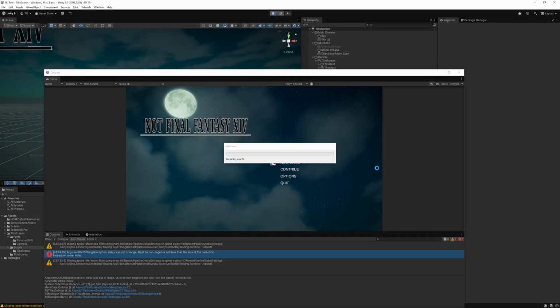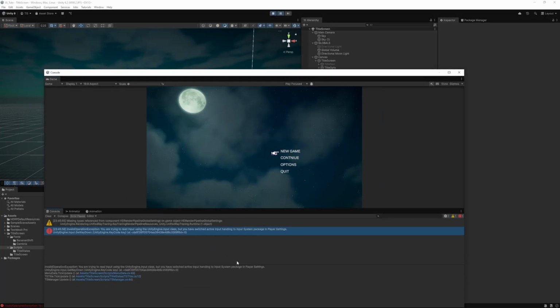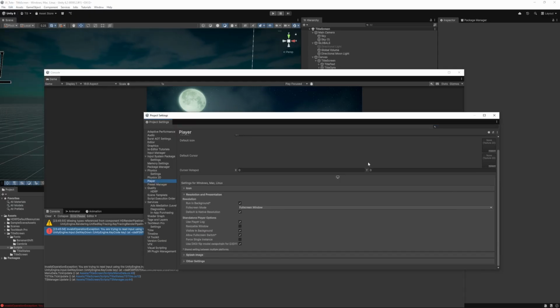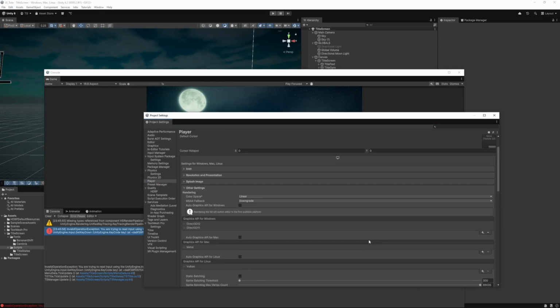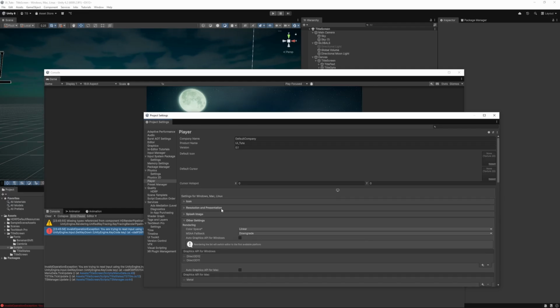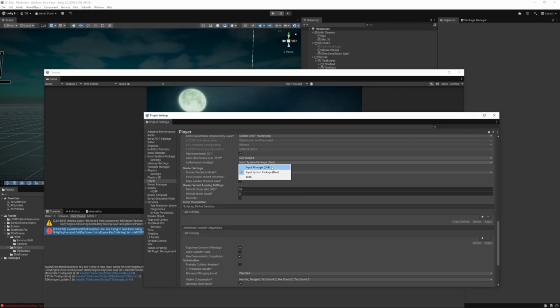The Boomer input system is deactivated, so head to the super intuitively placed project settings, player, active input handling, and set it to both. After Unity has finished crashing, restart your project and give it a whirl.